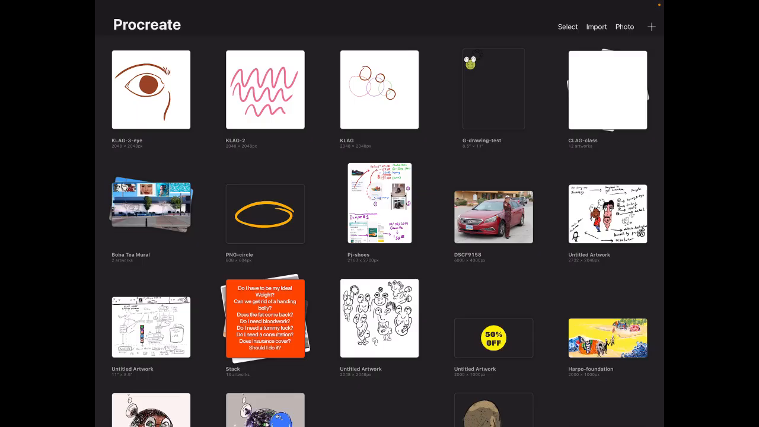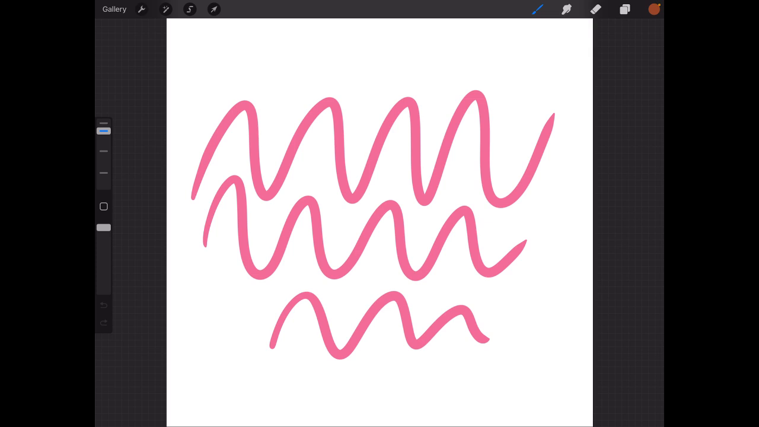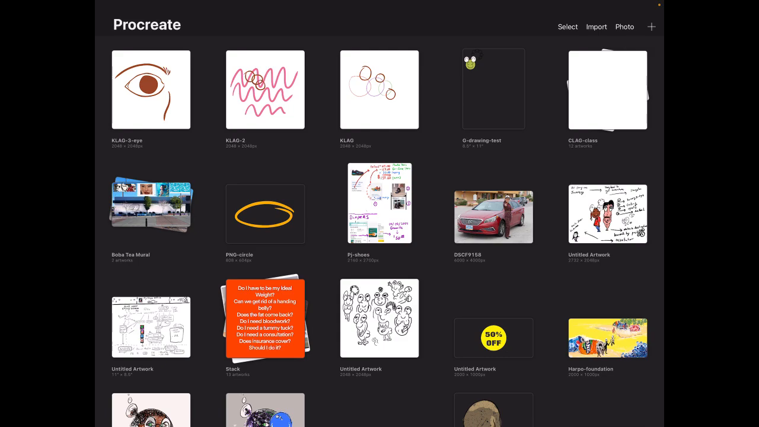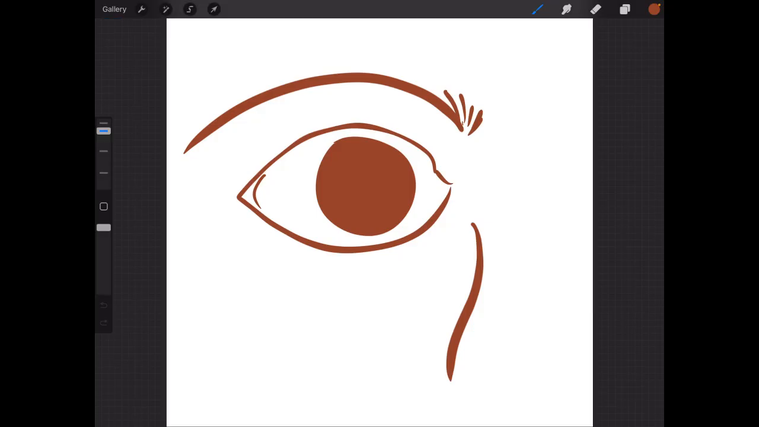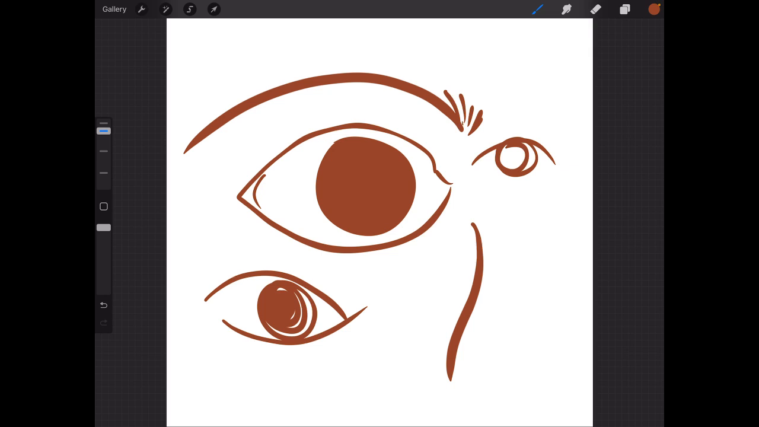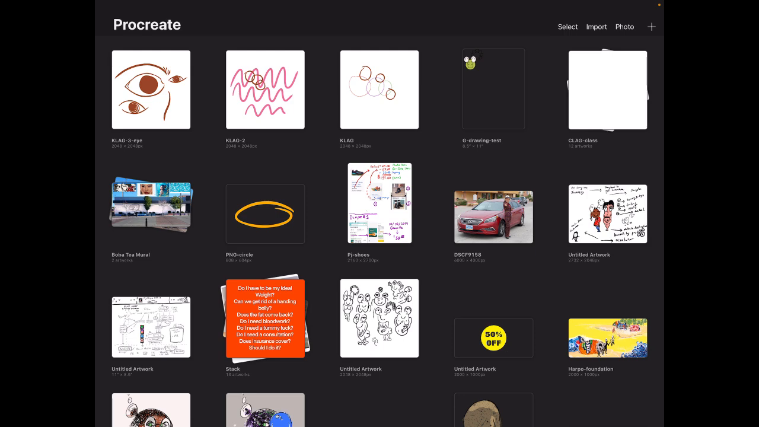I'll go back to the gallery. Let's say I want to work on Clag 2. Okay. I'll work on Clag 2 now. I might want to simultaneously work on the Clag eye. And that's how you move between projects, just as if you were moving between different canvases in the real world. Okay? Okay, that's enough for this lesson.